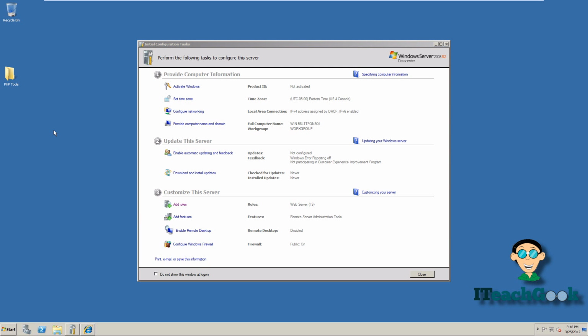All right, on the helpful tools, I have a file called PHP tools. You can download that, and it has all the things you need for this tutorial. If not, you can just follow along and download it yourself. You can download the PHP from php.net. And I'll show you how to do the other things without downloading the PHP tools.